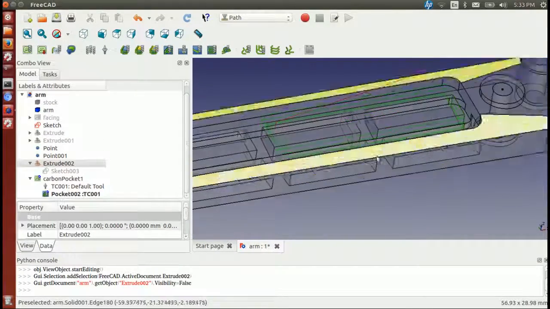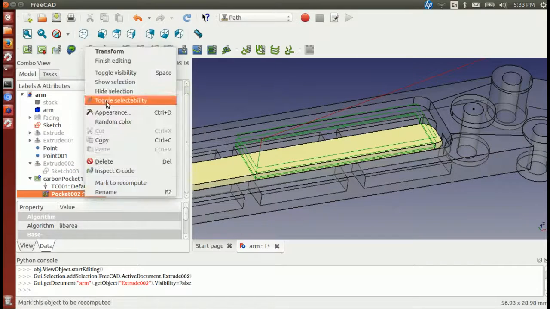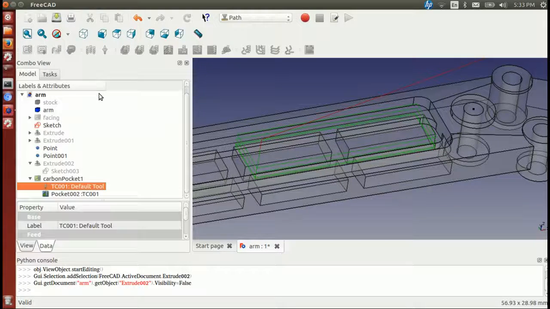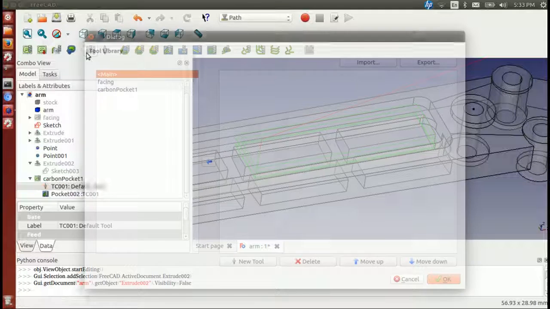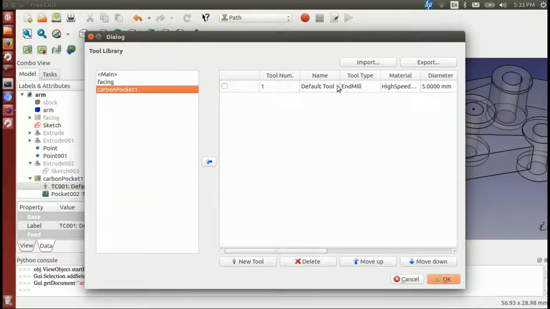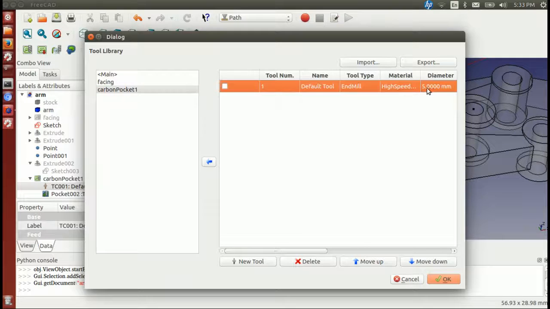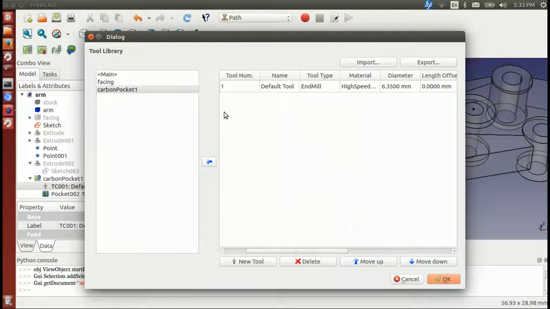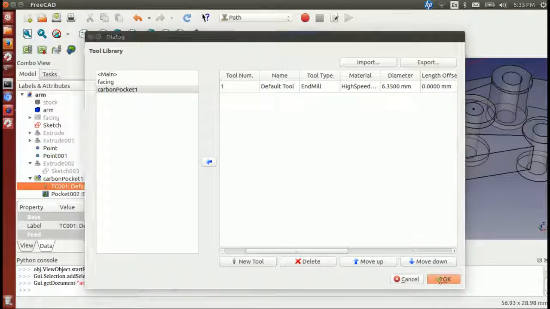I should check the tool to make sure it's using the right tool. Tool crib 1, default tool, which I set earlier, so we can double check. 5 millimeters. Okay, that's not what I want. I do need to change this to 6.35 just to be sure. Yeah, 6.35.